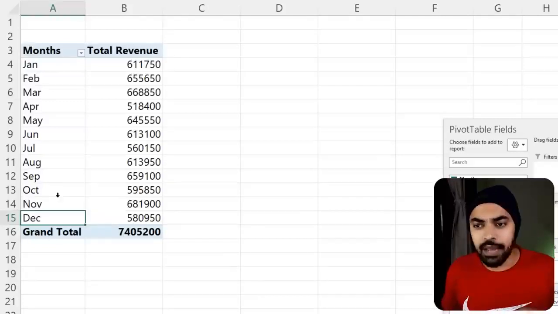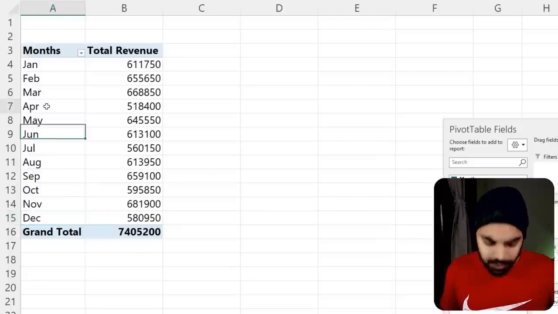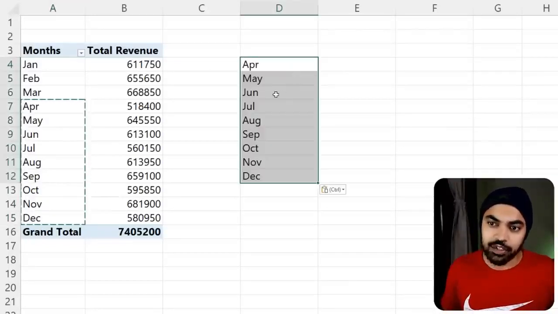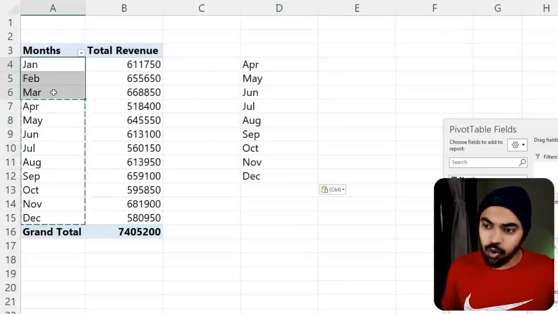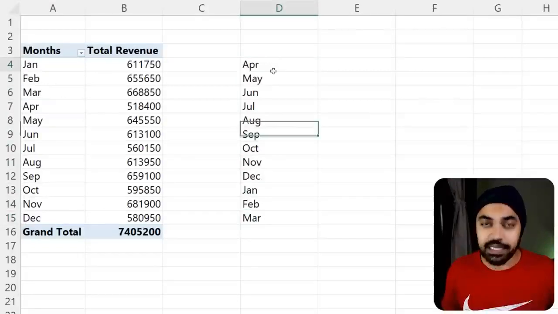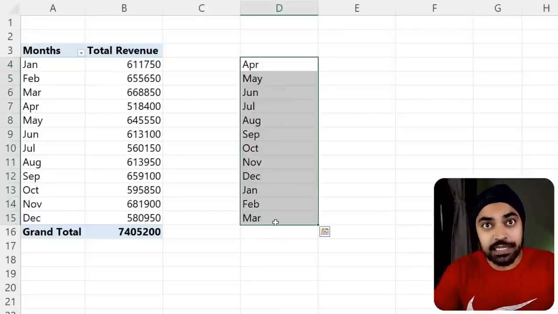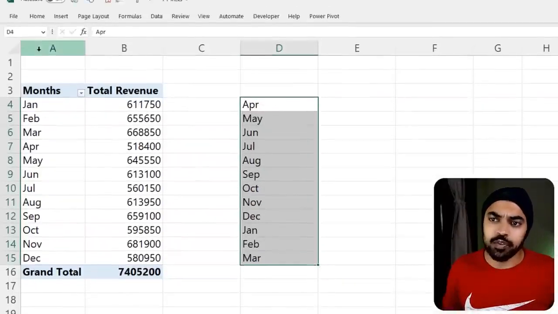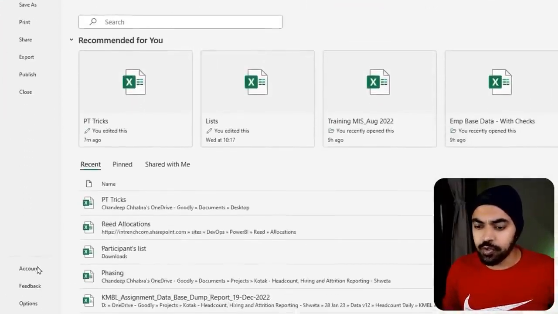I'm going to create a manual list in Excel. So I'm just going to copy all of these, Control C on that, and paste that right here. Just a manual list, and Jan, Feb, March come right here. So this is the order that I would want, April up until March. I have created one list. Let's store this list as a custom sorting order in Excel. How do I do that? I'm going to go over to File. In the File, I'm going to go over to Options.